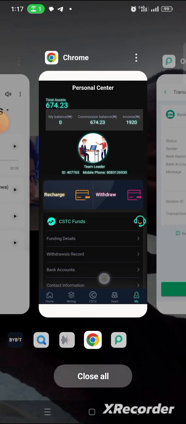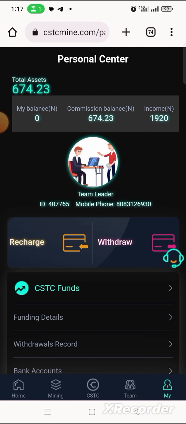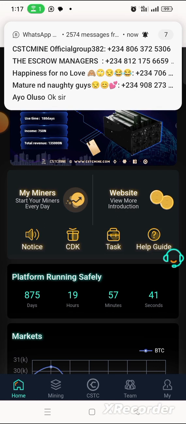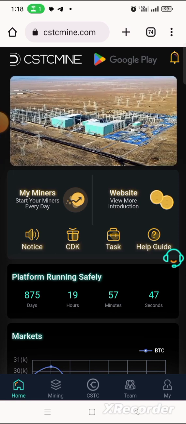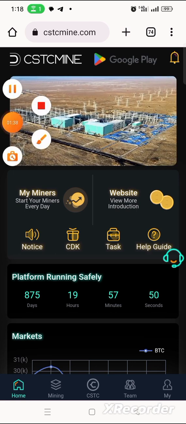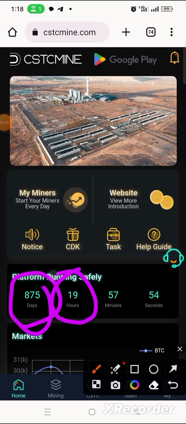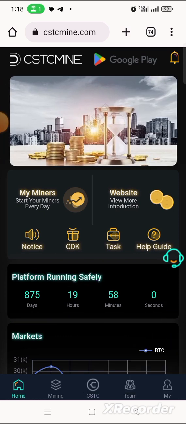CST mining is still paying. They are paying very well. They have been paying now for almost 2 years, about 875 days now. They have been paying for 875 days now, and they are still paying. You can see it here, platform running safely for 875 days, 19 hours, 57 minutes, and 58 seconds. So guys, that is it.